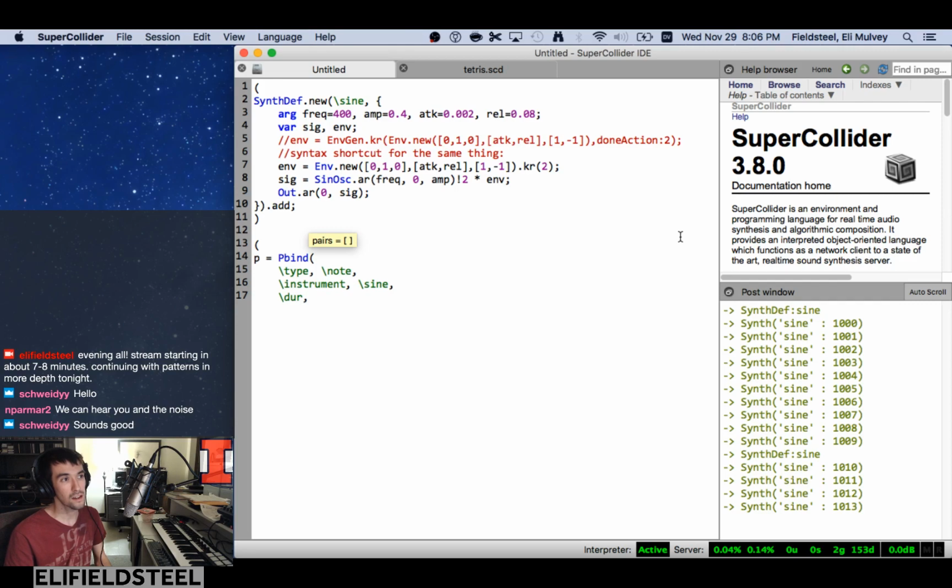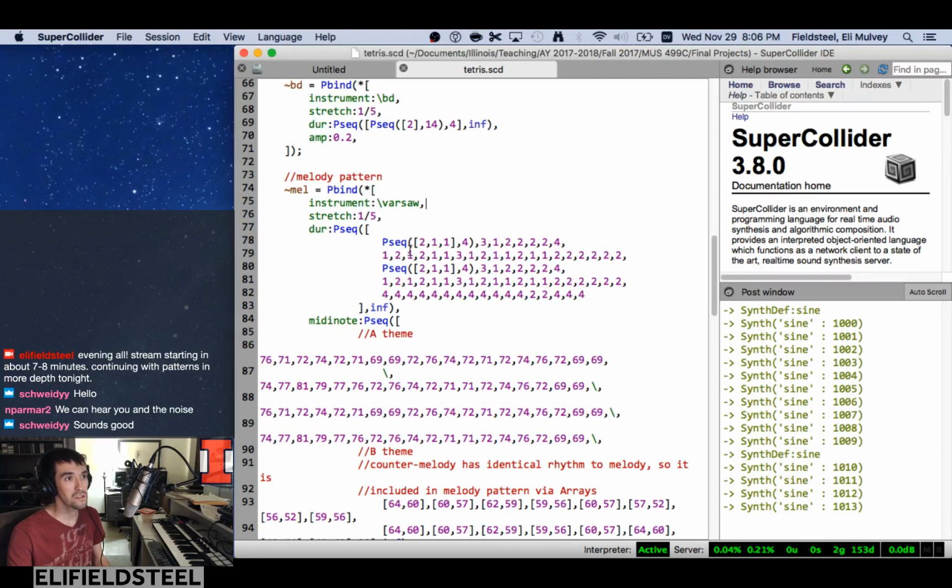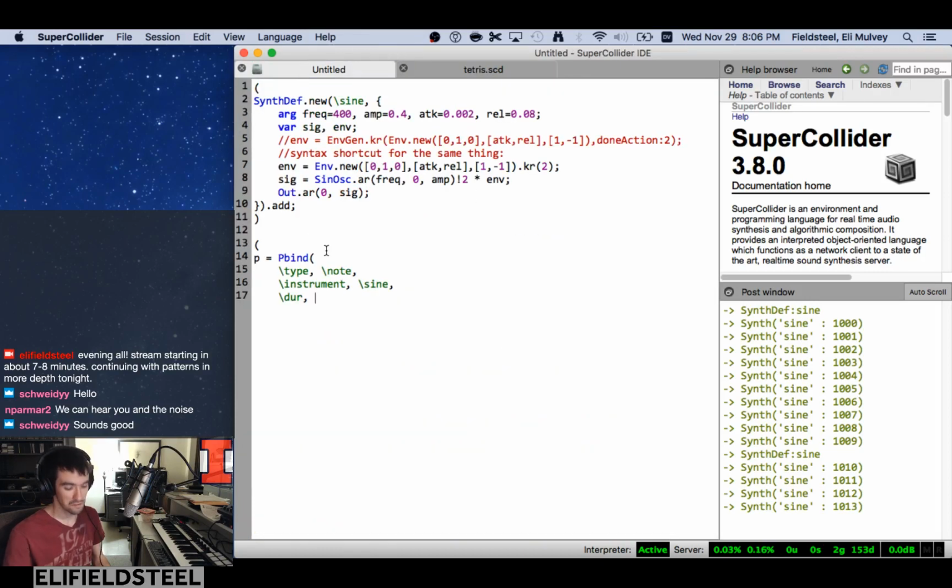Then we need delta times between events. So I'm just going to take this here, and we'll start there. So these are values in beats. We might have to adjust this a little. We actually have to put this in a Pseq itself.